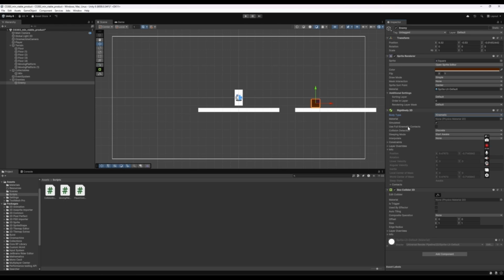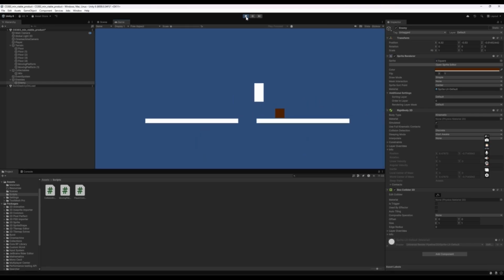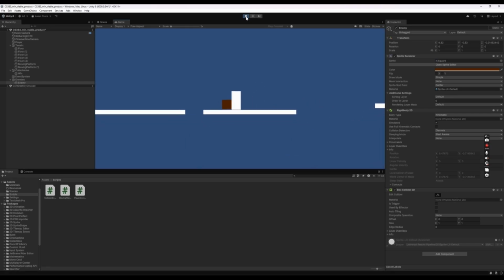We've added our box collider, we've added a rigid body, so at this point now it can interact with the environment. So if we were to run it here, it can interact with it, run into it. Basically, we have the starting point for our enemy.